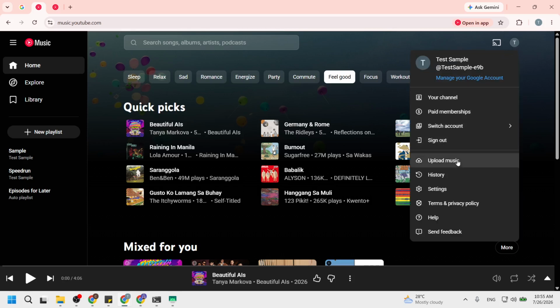Now click your profile picture in the top right corner. In the YouTube Music interface, your profile picture is usually located at the top right of the screen. It might be a circle with your picture or an icon representing your account. Clicking on your profile picture is an important action because it leads you to various account settings.